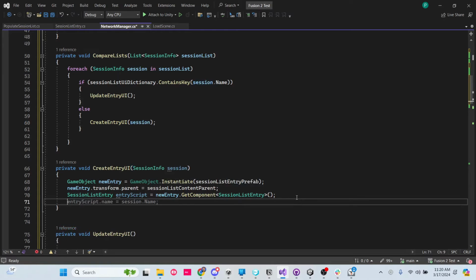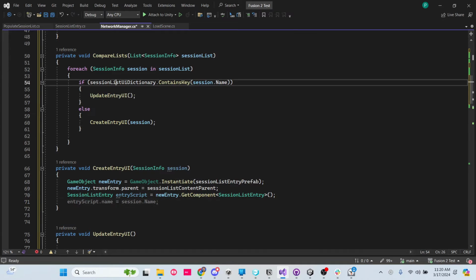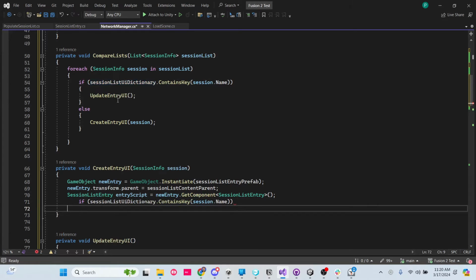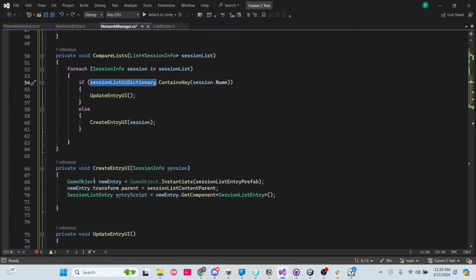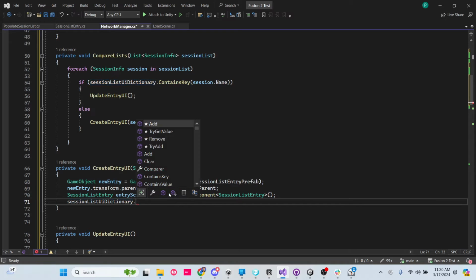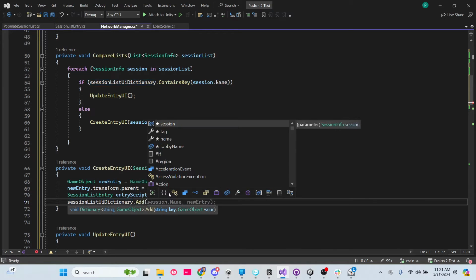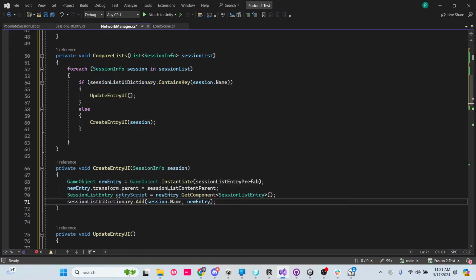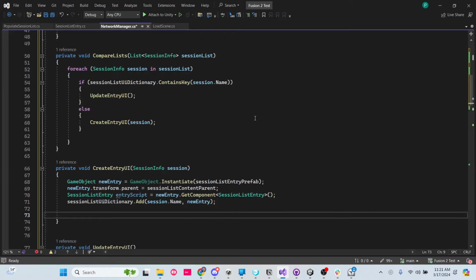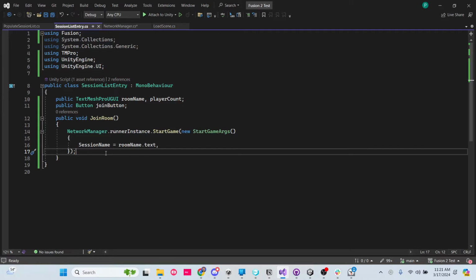And then what we're going to do is add to the dictionary. So let's grab the reference to our dictionary, put this here. Whoa, that's not what I wanted. Undo that. I just want the dictionary reference. And then .Add, and yeah, session.name, newEntry. Look how smart IntelliSense is. You don't even need to think anymore when you do this stuff. So we've added to the dictionary, but now we need to actually update our session list entry values here.